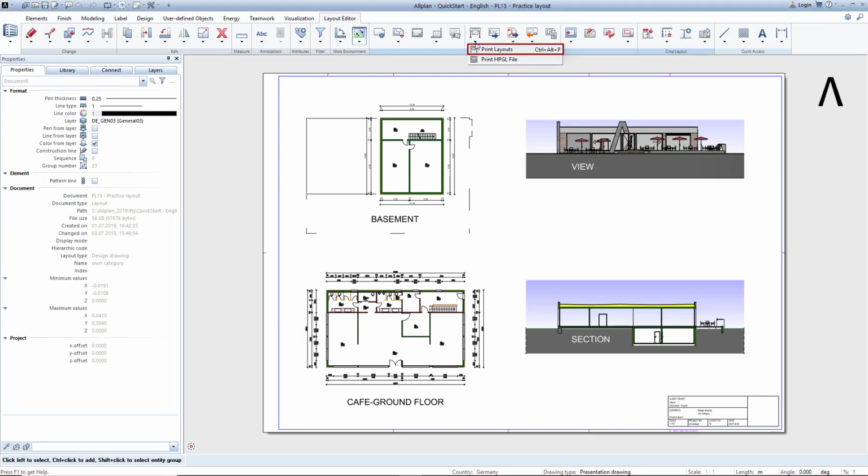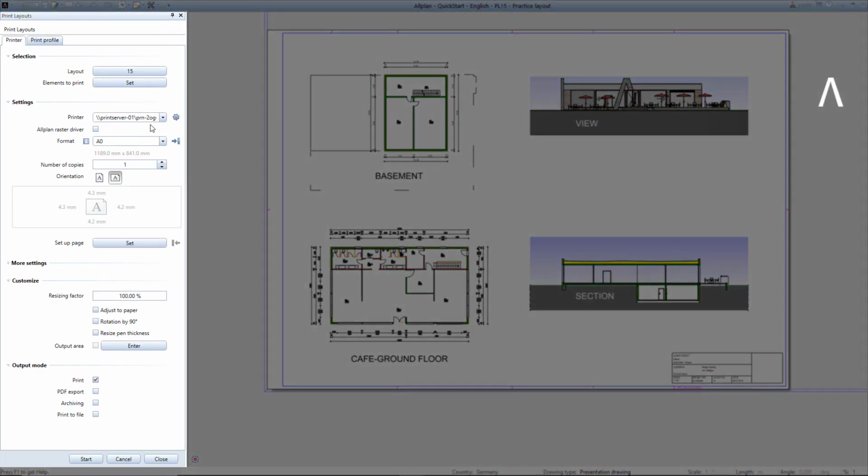If you want to print the plan on your printer instead, use the function Print Layouts, which also contains an intuitive and easy-to-follow properties palette.